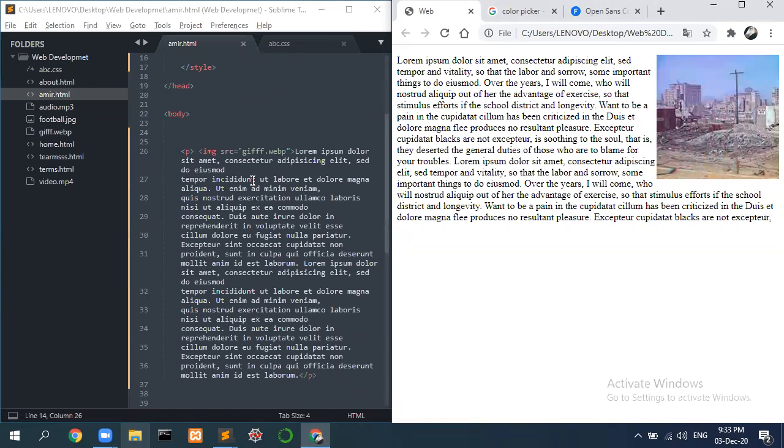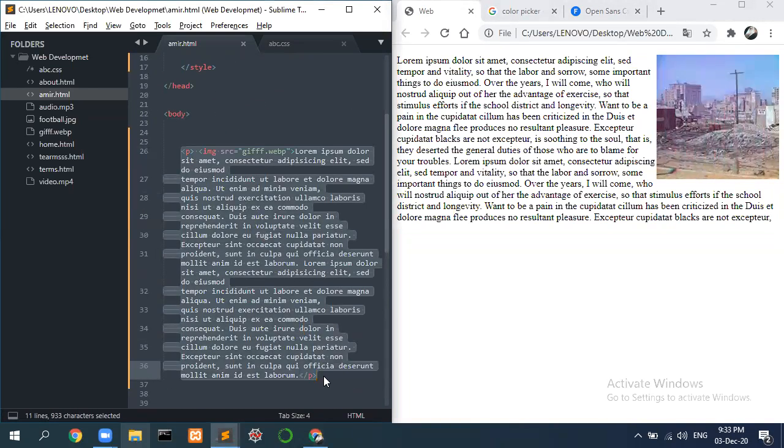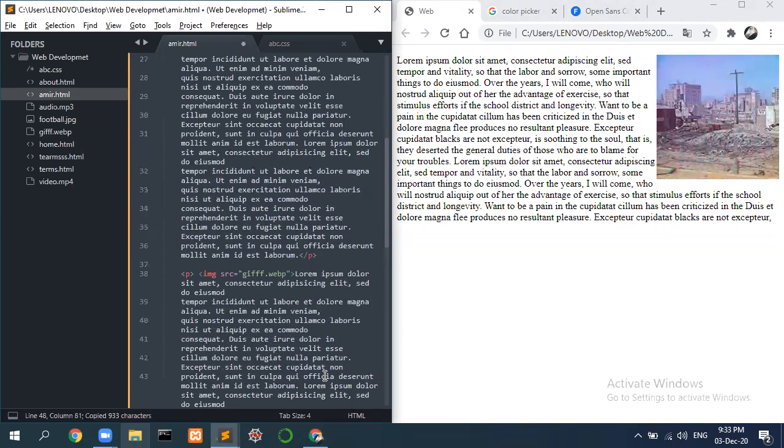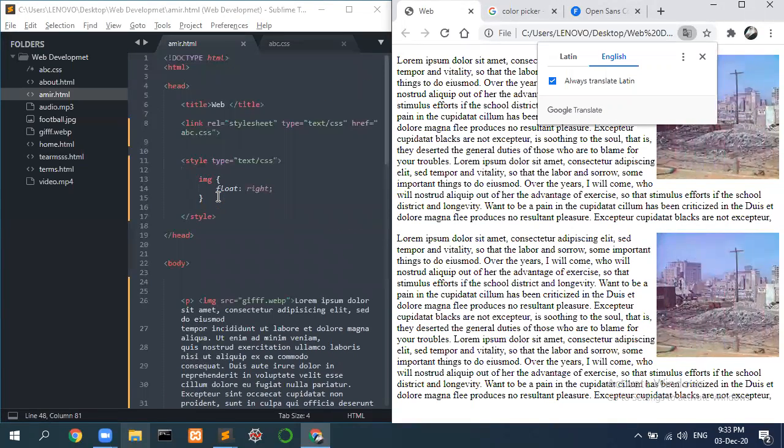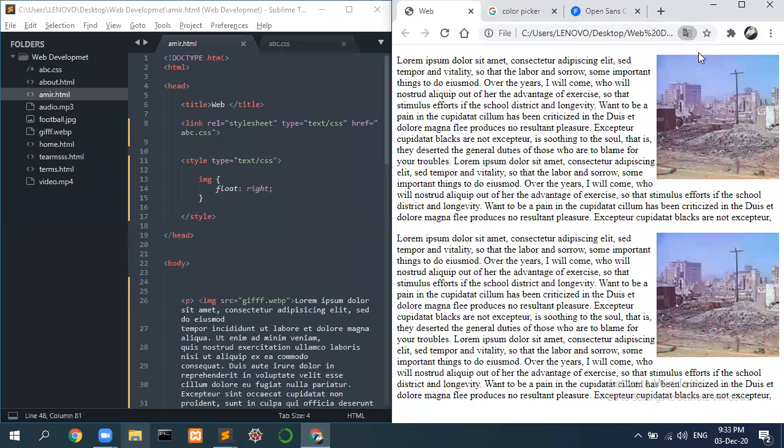If I use this same attribute, I'll copy this entire thing, paste it and save it. You see I now have two of them. I want to provide a different styling to both of them: float equal to left in this one, and float equal to right I want to keep the same. How shall I do that? If I want to style two image tags differently, how do I do it? Yes, add a class. We can use selectors, that is class or the ID.